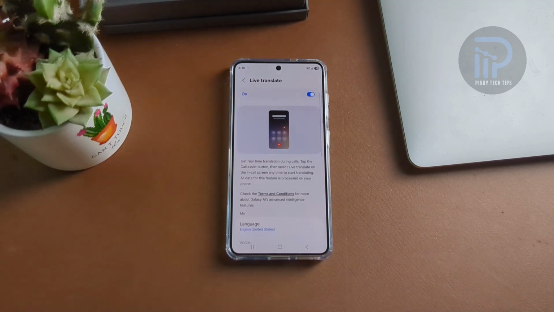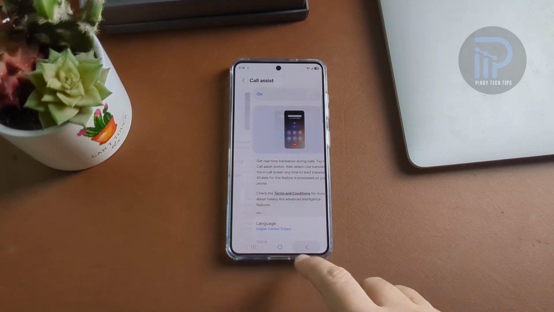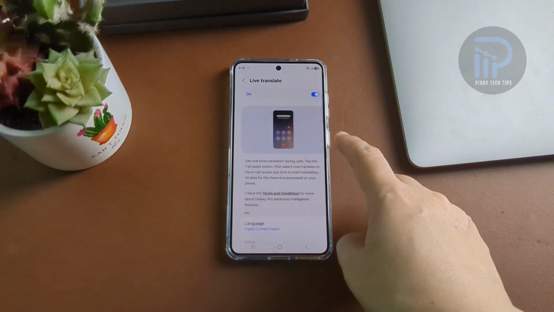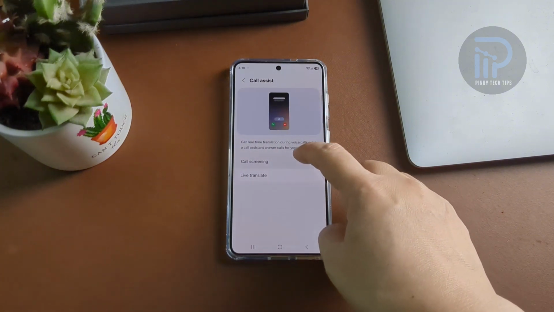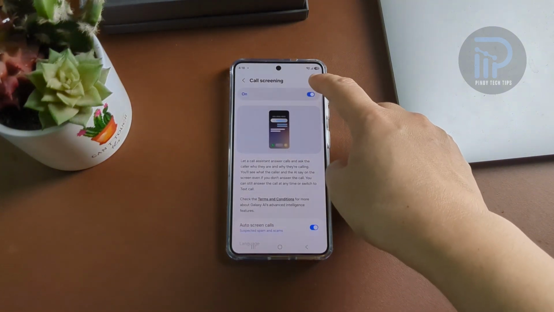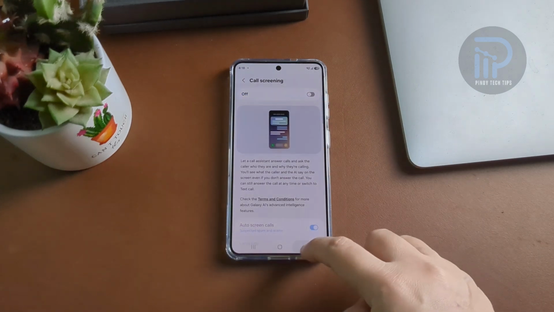Imagine calling someone who speaks a completely different language and still having a smooth conversation. That's exactly what this feature is built for. And that's how you fully set up and customize Call Assist on your Galaxy S26.